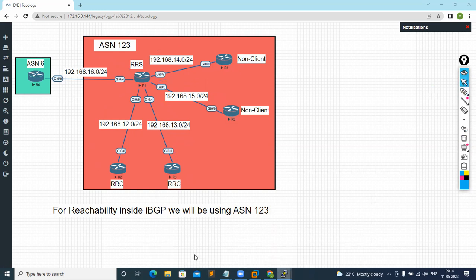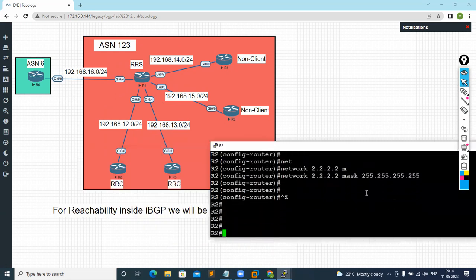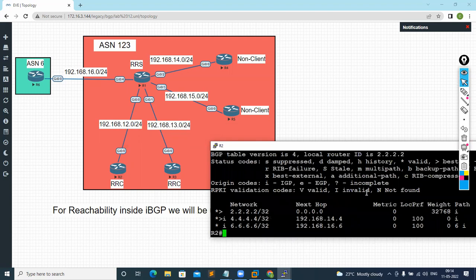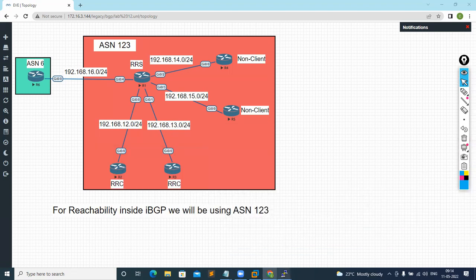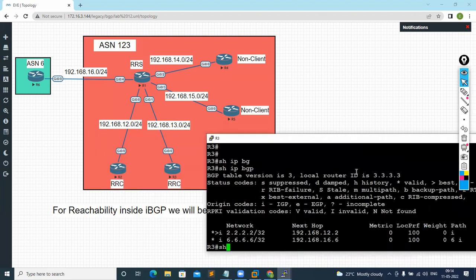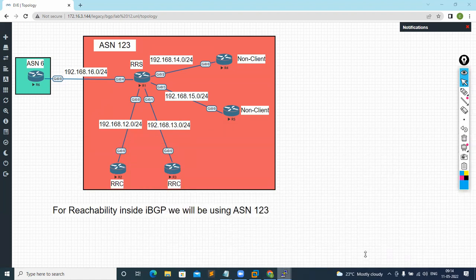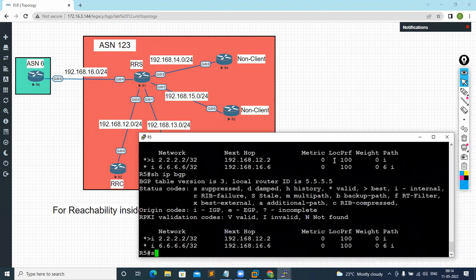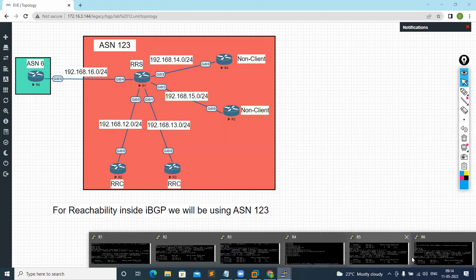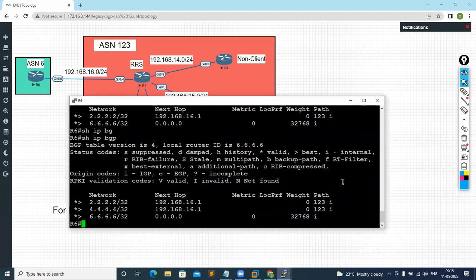So now go to R2. R2 will see this update. Show IP BGP. Able to see 4.4.4.4. So even R3 will be able to see this update. Now, if you go and check on R5, R5 should not see this update. Can you see? There is no 4.4.4.4. But if you go and check on R6, R6 will be able to see this update. These are the three rules you need to understand in Route Reflector. I hope this part is clear. Anybody has any doubts? Clear?